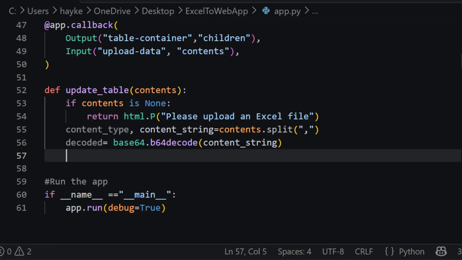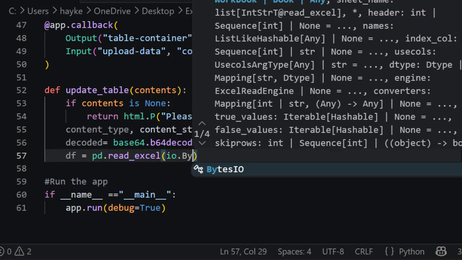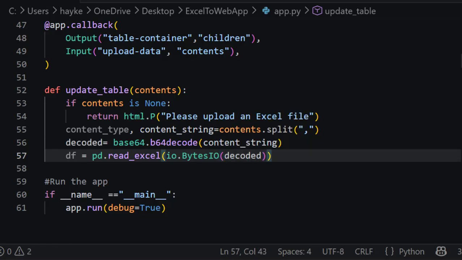Now that the file has been decoded, we can load it with Pandas. Add df equals pd.read_excel(io.BytesIO(decoded)). This reads the uploaded Excel file and stores the data in a data frame.